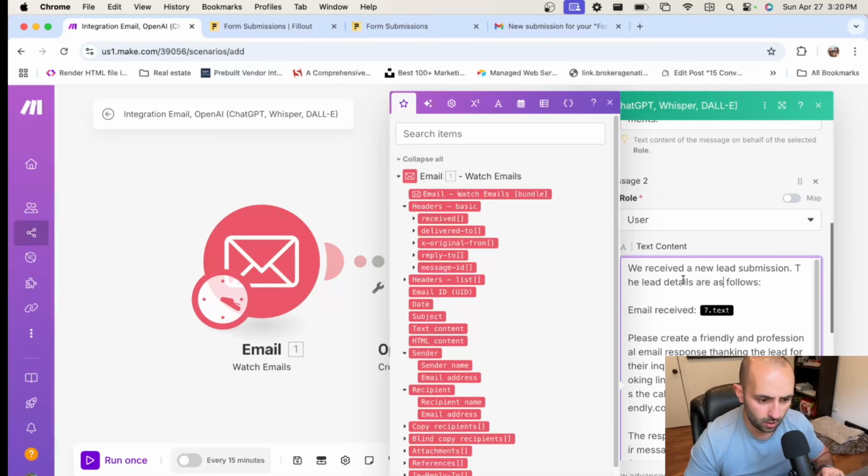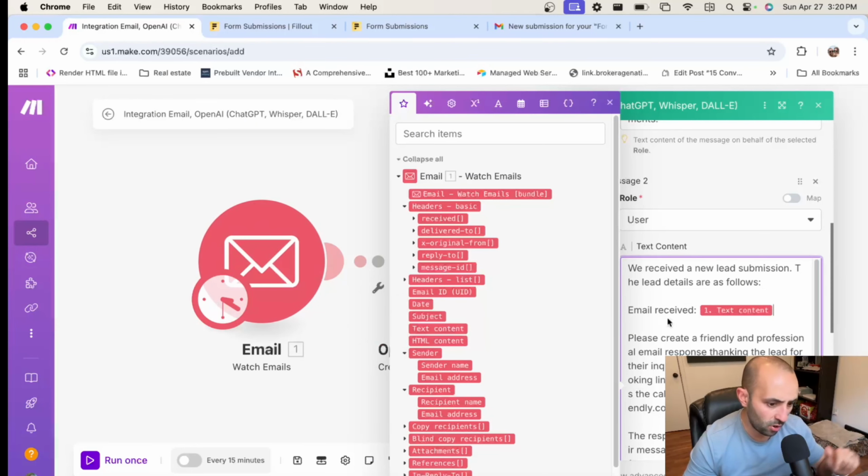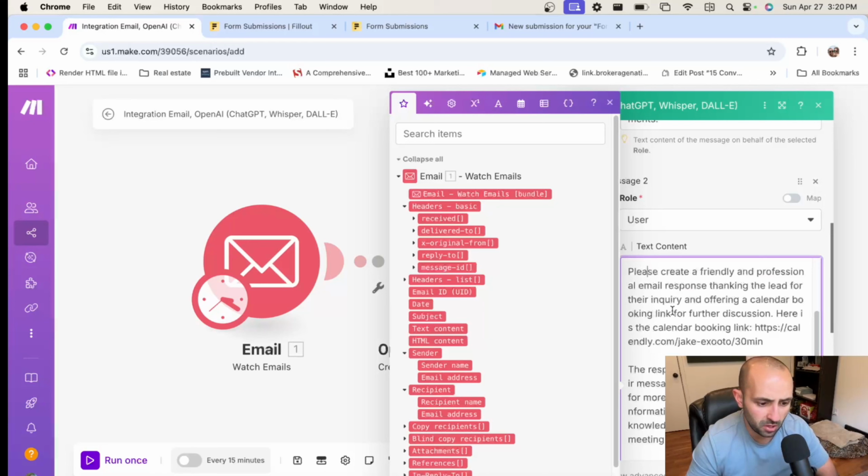We've received a new lead submission. The lead details are as follows. Now email received. So in this field here, you're just going to grab the text content from the email when we run that. Okay, and then please create a friendly and professional email response thanking the lead for their inquiry and offering a calendar booking link for further discussion. Here is the calendar booking link.